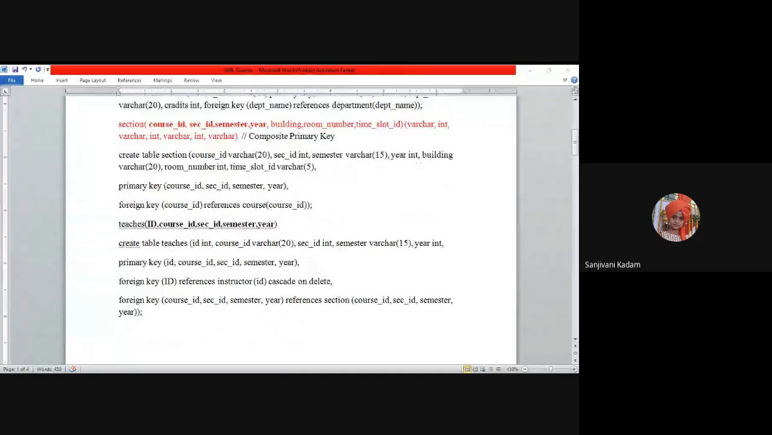These constraints we have already seen during the create table command. Now we are moving towards this composite primary key. This is how we can define the composite key. Course id is a foreign key, which is being referred to here. Similarly, the teaches relation we have also defined.